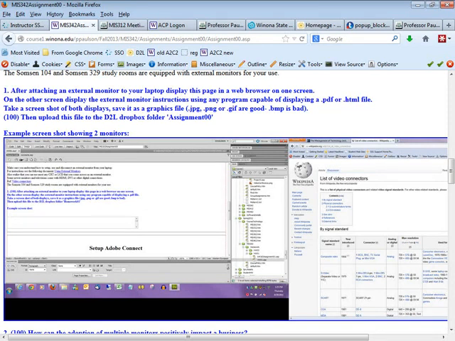Otherwise, plug in your cable, and we're going to show you how to do dual monitors. Take the screenshot, because you really need to do this, because what we're going to do after I show you how to use dual monitors, I'm going to turn off the monitor, right? And then you're going to go into the Adobe workroom, all right?